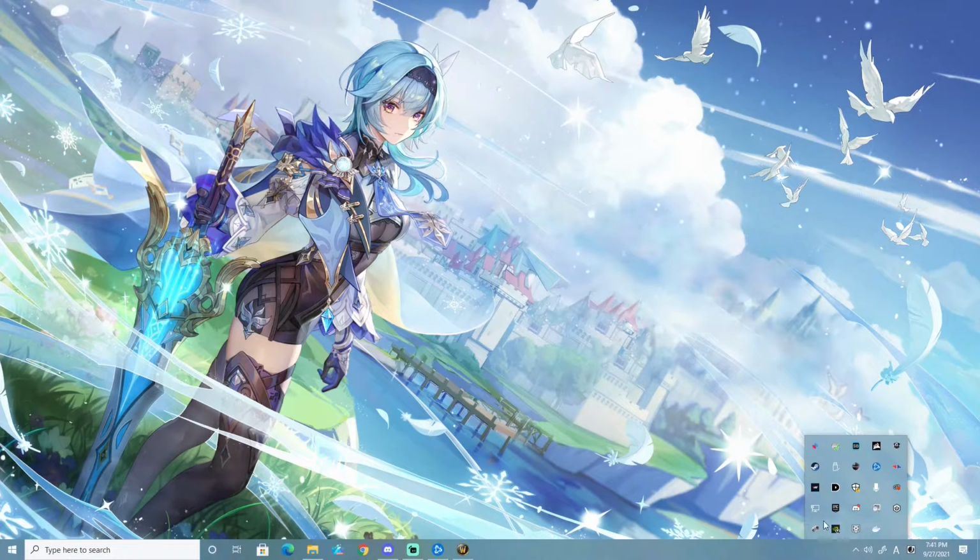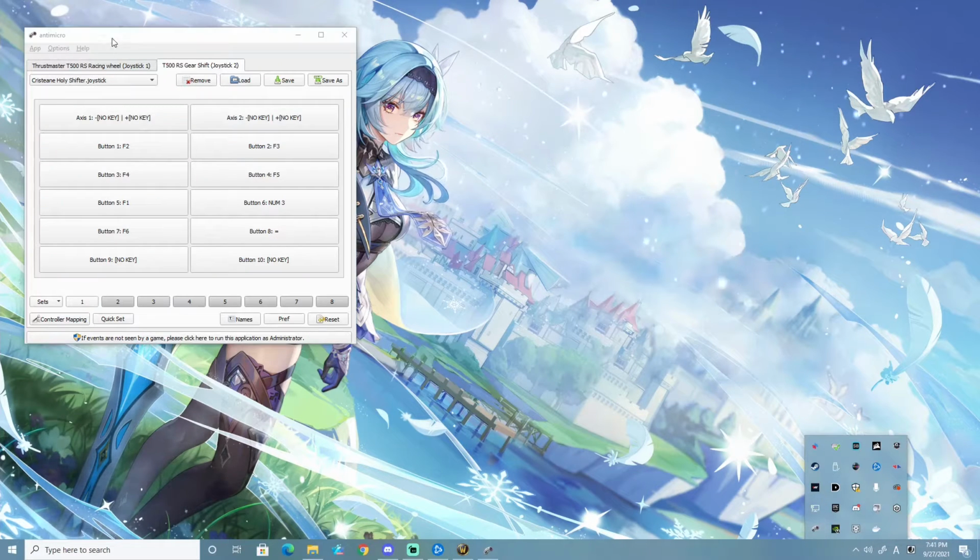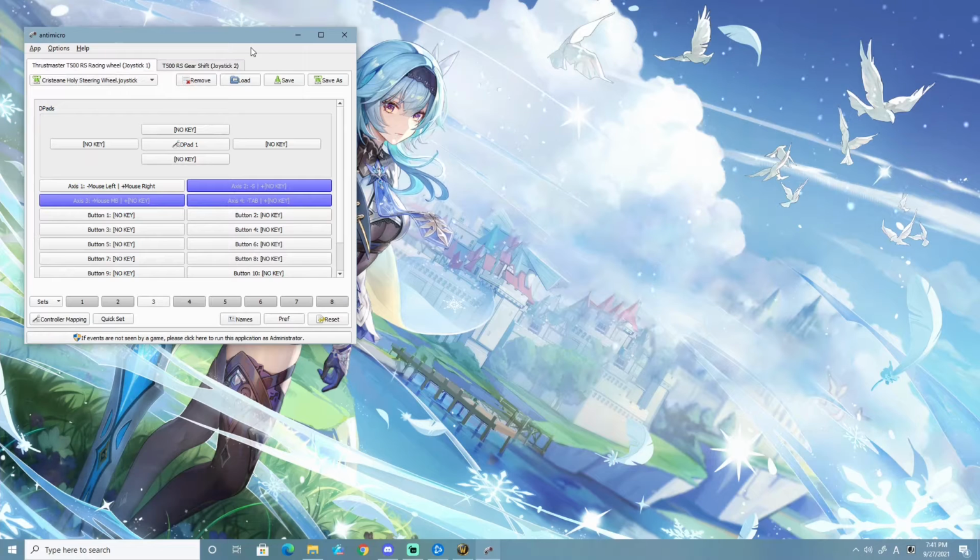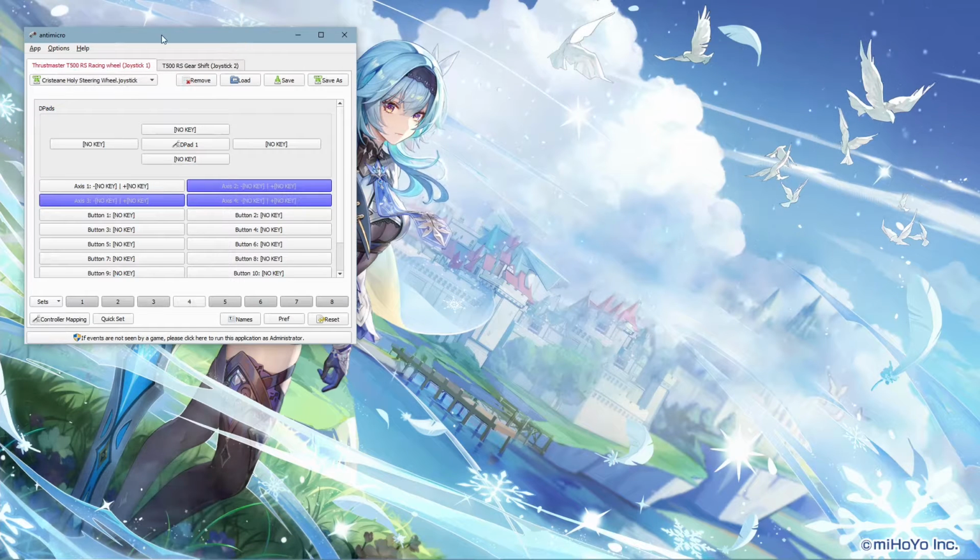Now we're at my desktop today because I'm going to be sharing how I set up a character in World of Warcraft to work with a steering wheel. First thing, download the third-party program Anti-Micro from their GitHub page. Be sure it's installed and detecting the controllers you want to use.